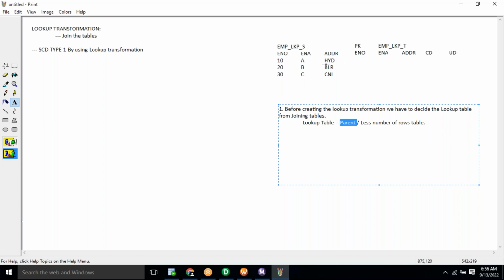Okay, so here we do not have a primary key or foreign key relationship, then we will go with this option, less number of rows table. Now tell me, in these two tables, which table contains the less number of rows? Target table. Target table, right? So the target table contains the less number of rows. Source contains 3 rows, whereas the target table contains 0 rows, right?